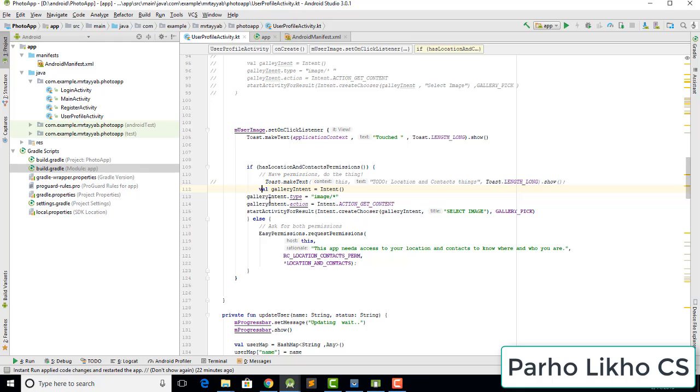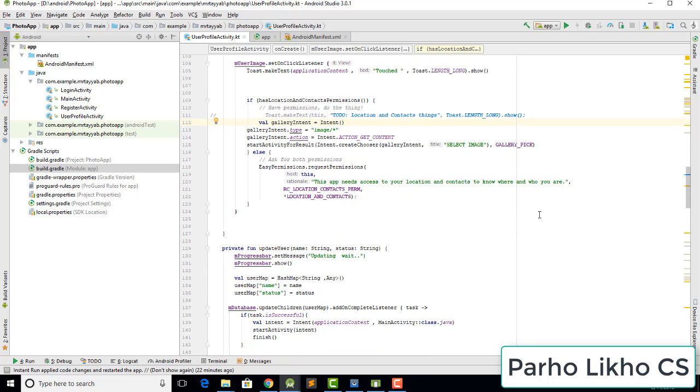You simply open the intents. Open the intents, and you can see here, if you do not have permissions, then you can first pass EasyPermission.requestPermissions. First you post, give application constants, this, then put a string. You can put your own string, then you can put RC_LOCATION_CONTACTS_PERMS params.